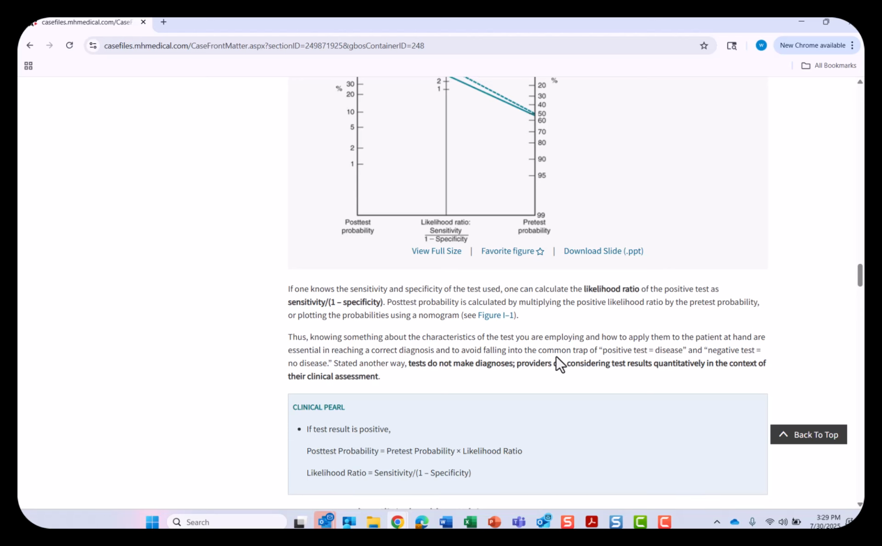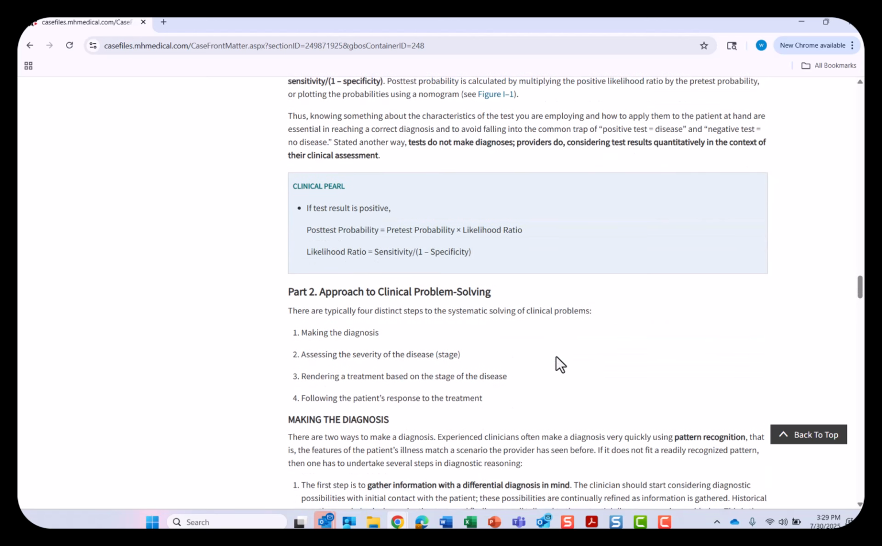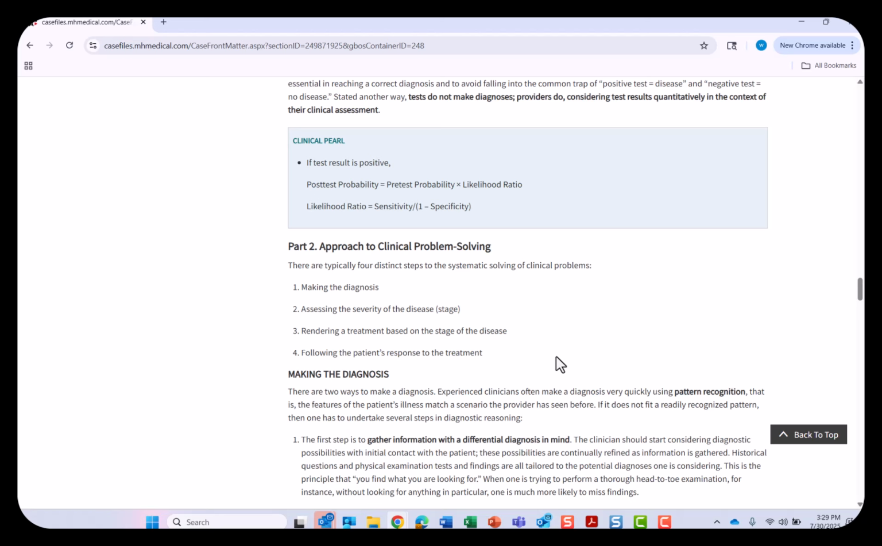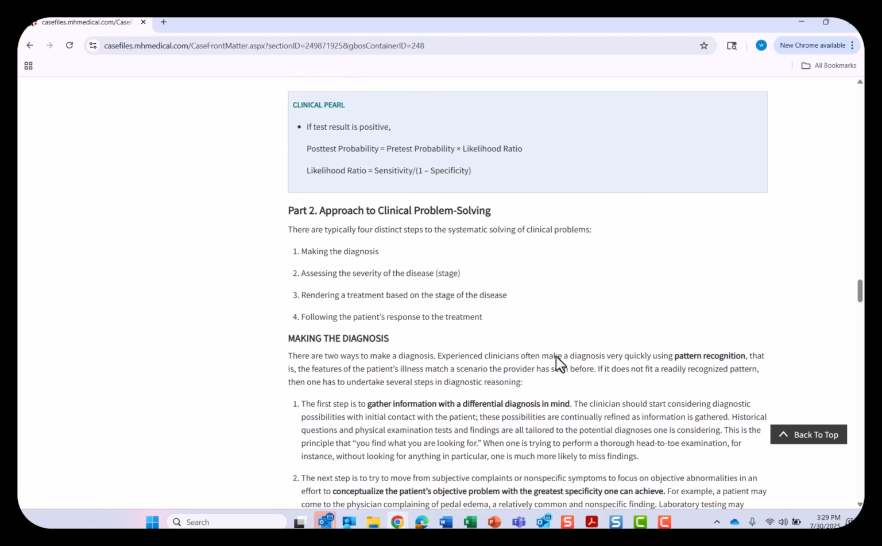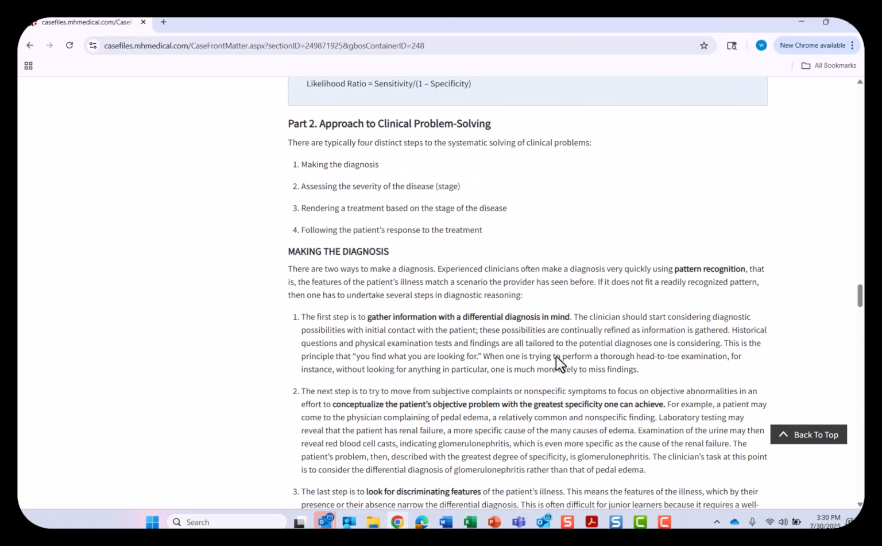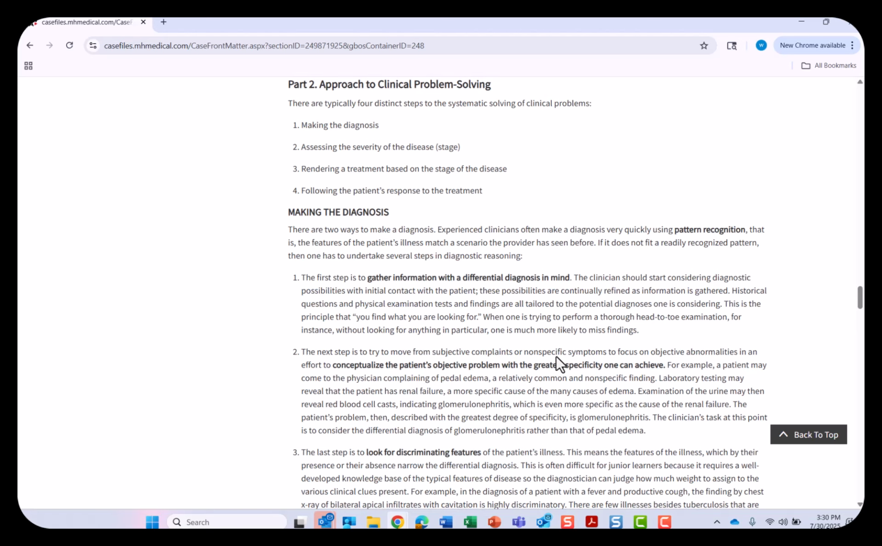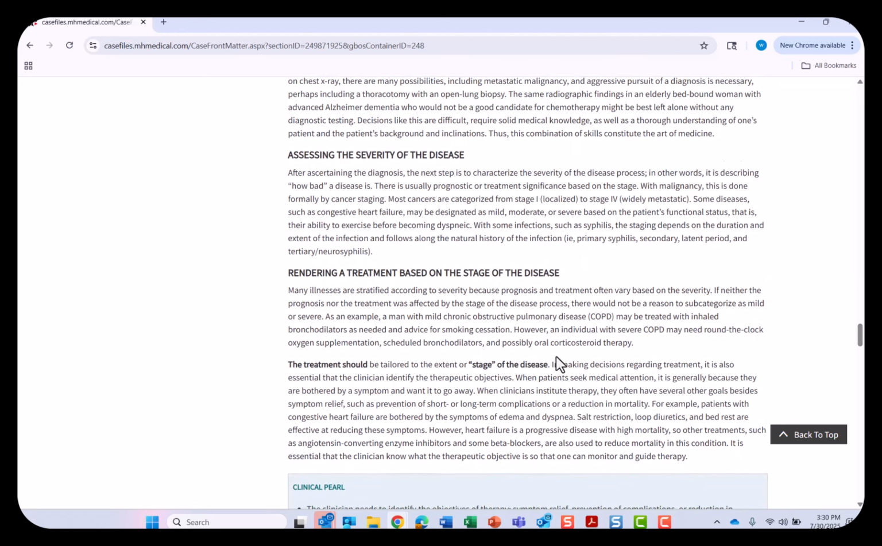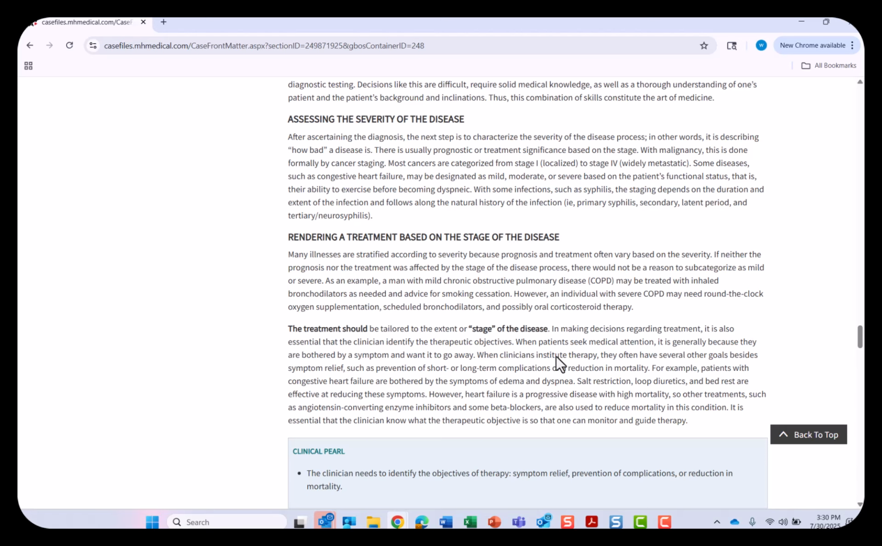Once again, these cases then are really great material for developing diagnostic skills, including an approach to clinical problem solving, such as making the diagnosis, assessing the severity of the disease or stage, rendering a treatment based on the stage, and following the patient's response to treatment. This section of our cases outlines, for example, pattern recognition, those features of a patient's illness that match a scenario the provider has seen before. This section of our cases really provides terrific guidance for making the most of these real-life patient scenarios to really help them practice and review patients that they may have encountered or will encounter at the point of care.